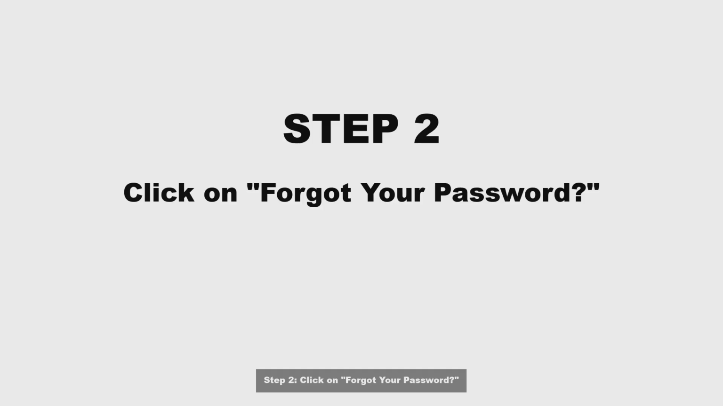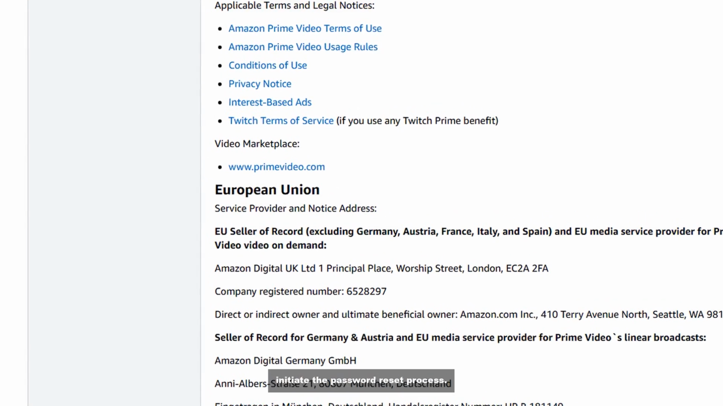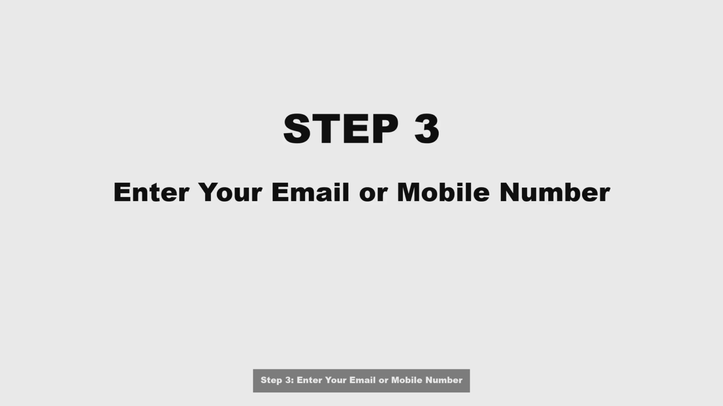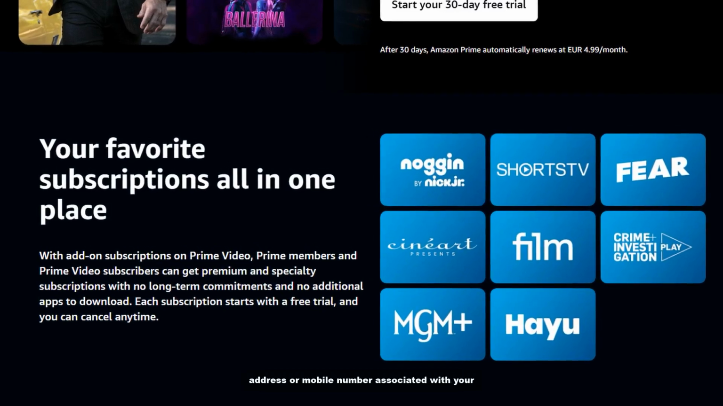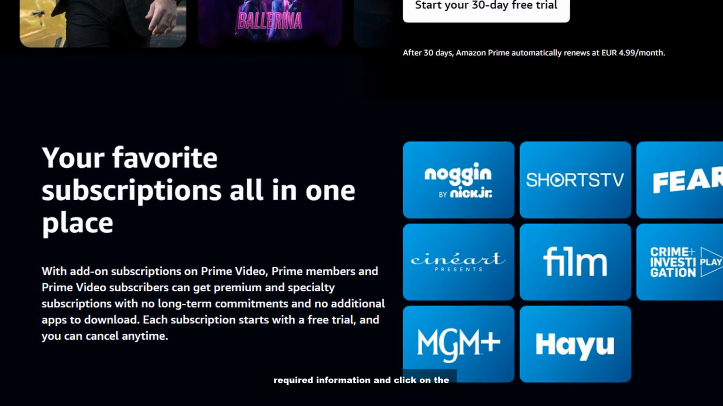Step 2. Click on Forgot Your Password. On the sign-in page, look for the Forgot Your Password link. Click on this link to initiate the password reset process. Step 3. Enter your email or mobile number. You will be prompted to enter the email address or mobile number associated with your Amazon Prime Video account. Fill in the required information and click on the Continue button.